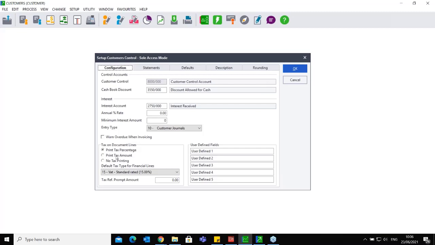The second option is where you prefer seeing the tax amount instead of the tax percentage. And then the last option, no tax printing, is used in a company where you don't use tax at all. So you can take this option. But just bear in mind that if you are using tax and then you tick the option to say no tax printing, your invoice is going to look very funny and very confusing. So make sure no tax printing is only used in a company where there's no tax processing at all. Okay, so hopefully that's clear enough.